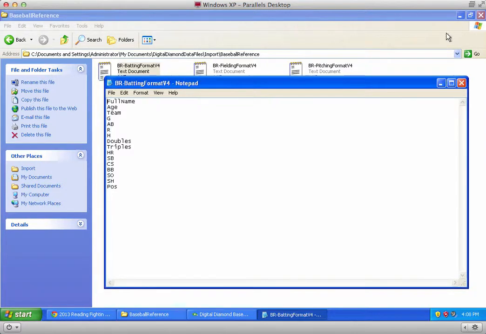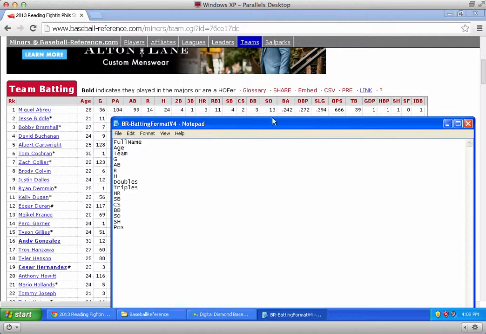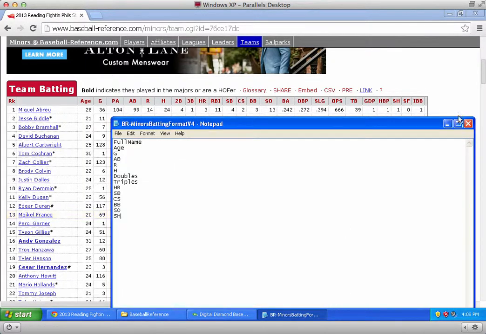This is the format that the major leagues use for baseball reference. Full name, age, team, and so on. As you can see, we're missing team and we're missing position. They don't exist in the minor league format that baseball reference provides. So we're going to delete those and then save it as a BR minors batting format file. So this is specifically for importing minors.